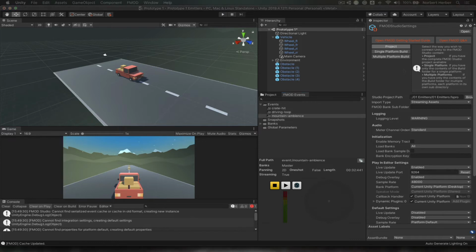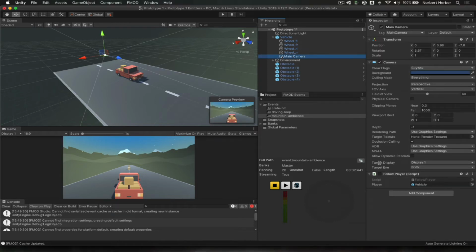You may remember earlier when we were making some edits to the main camera, we actually removed an audio listener, the Unity default audio listener, from the main camera. Well, we still need an audio listener, but because we're working with FMOD, we need the FMOD specific listener. And that is easy to add.